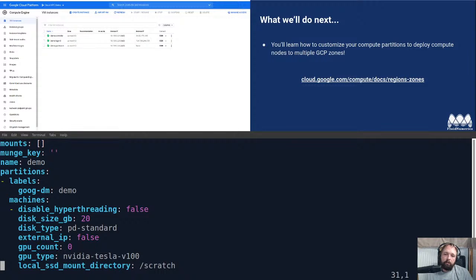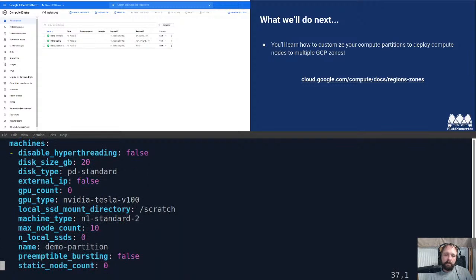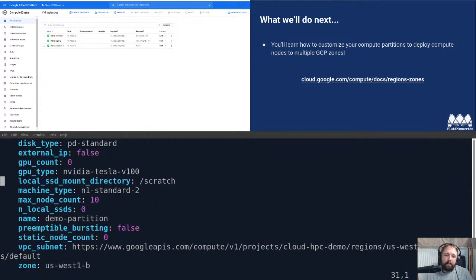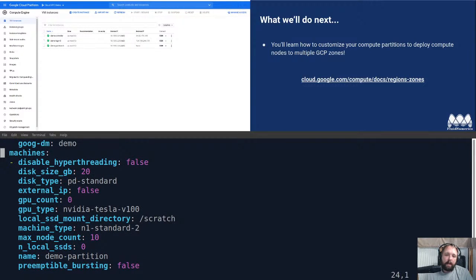So operating in another zone in the same region turns out to not be terrible for performance. I mean, it's certainly not as ideal as being in the same data center, especially for those tightly coupled applications that use MPI. But this is not a bad fallback, just so you can keep things running seamlessly. And so the way we're going to do this is we're going to keep everything in the same partition, but we're going to add another machine block.